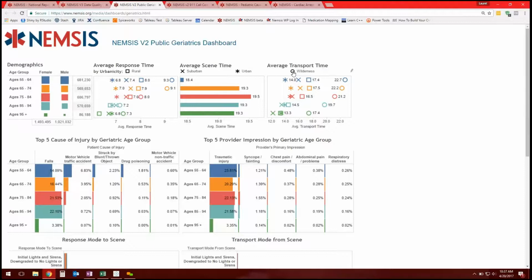Again, everything's clickable. If you want to look at what's happening in your wilderness areas, you should be able to select that and everything will filter. But I seem to have found an error. Let me make a note of that.